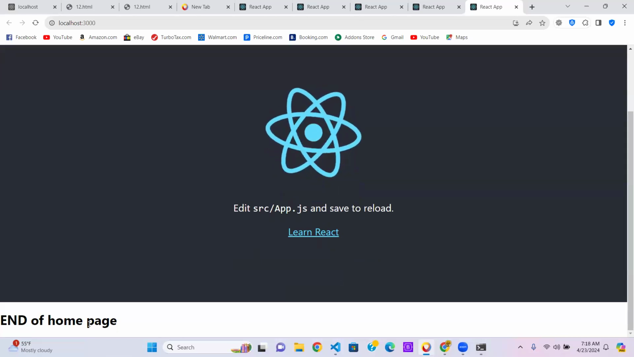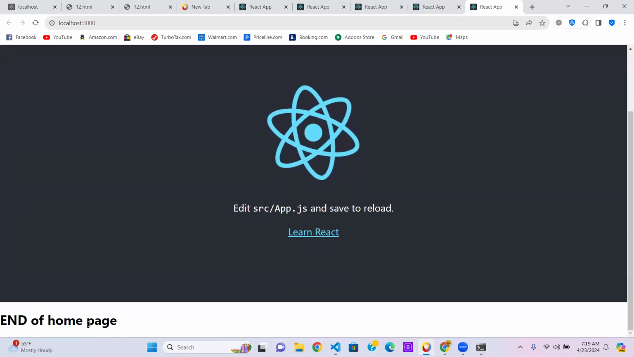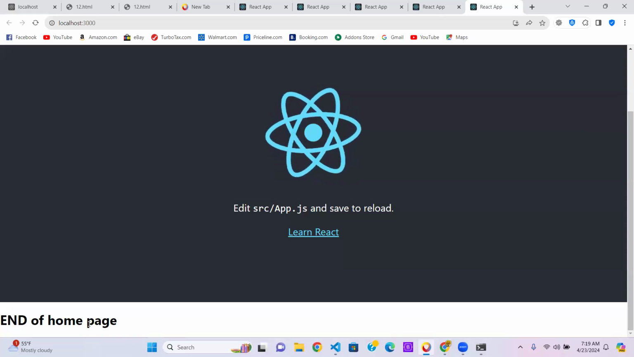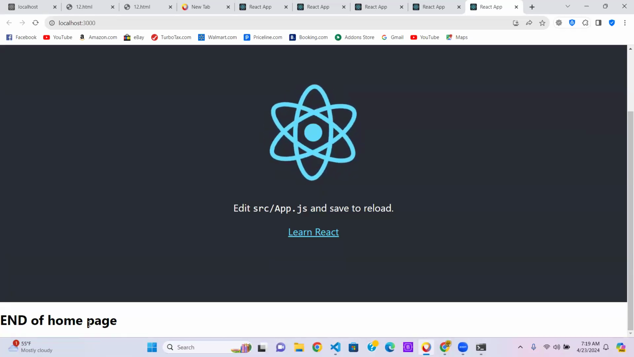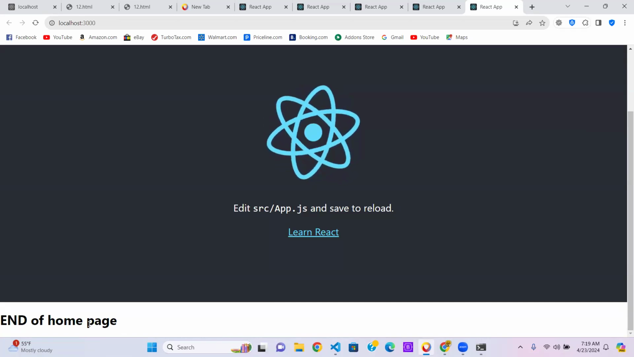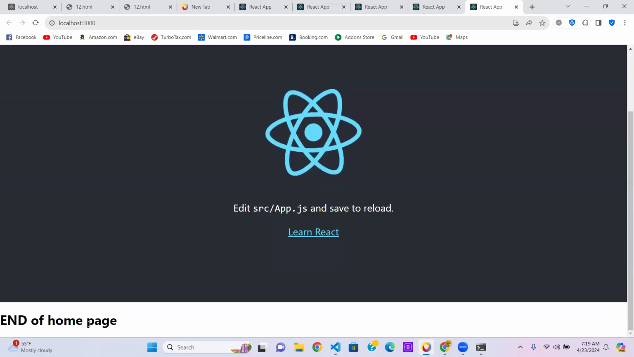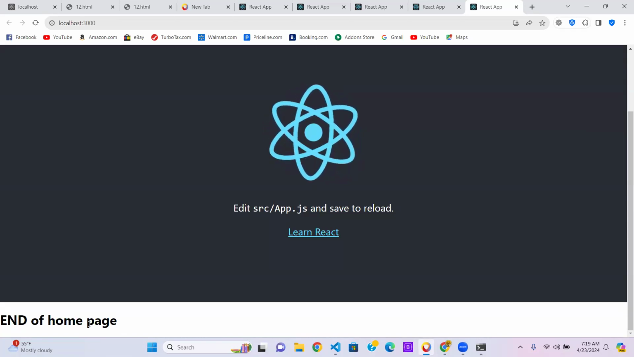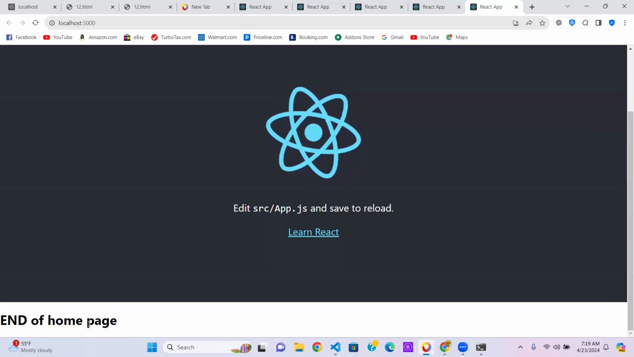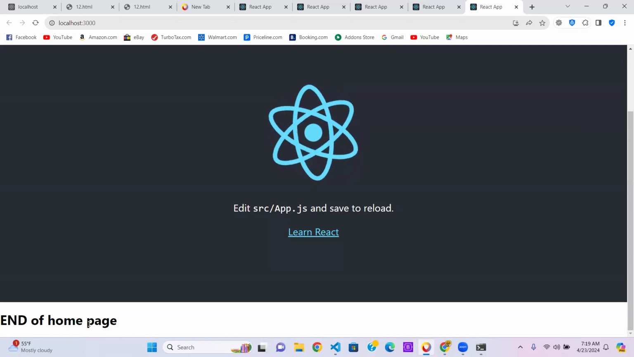End of home page. That means what? Only into that div we are pushing data. Correct? So understood this concept here? Yes. So in which file are you changing? paths.js file. Correct? Yes. Okay.